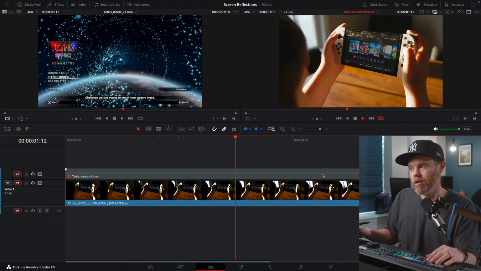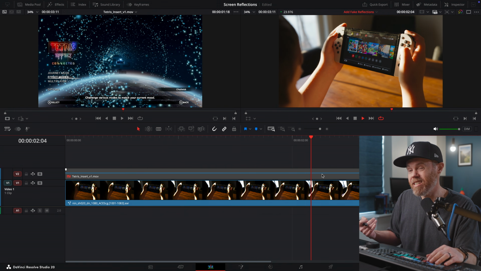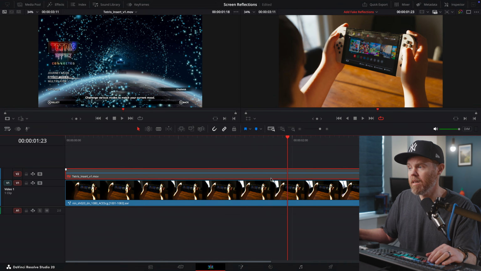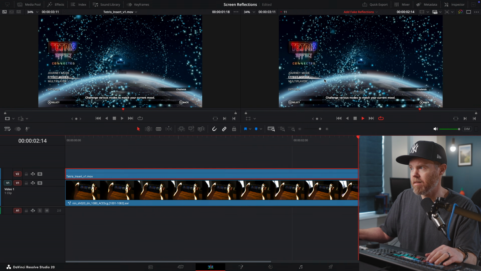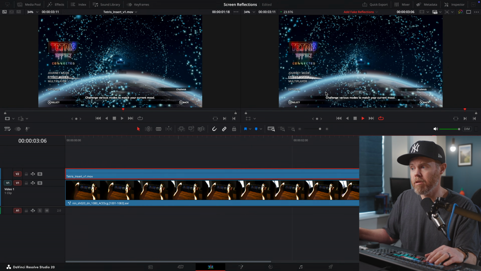This is the main plate we're going to use for our composite today. It's a Nintendo Switch and it's already ACES CG, which means it's already linearized, so we don't have to worry about that. But the screen insert, this Tetris effect graphic that we're going to use to put on top of it, is not. So I'm going to show you how we deal with that.